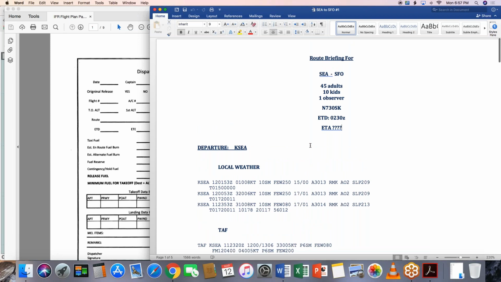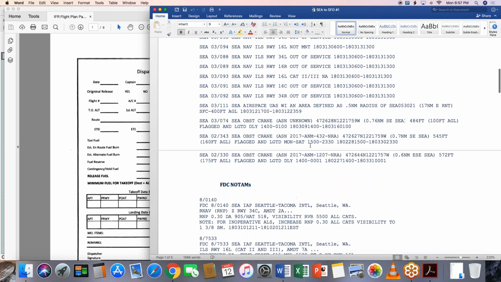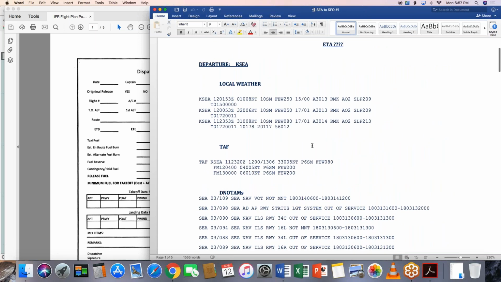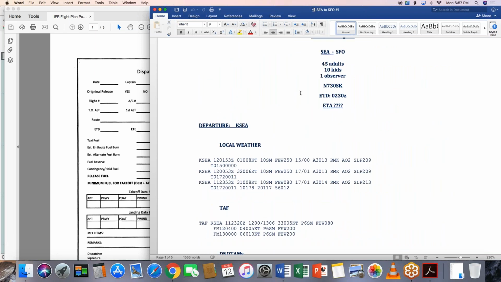So the first thing that we do whenever we get one of these flight plans is a quick scan over it, figure out what our weather is, what our MELs are, and apply our MELs. This one doesn't have an MEL, so we're just going to start with our weather. We have an estimated time of departure of 0230 Zulu. So with that information, we've got to do an estimated ETA.